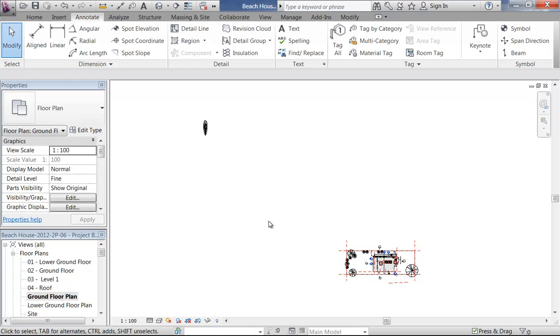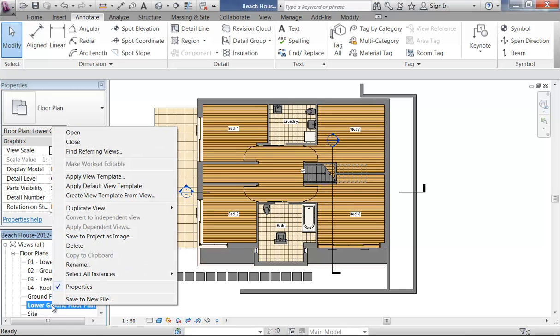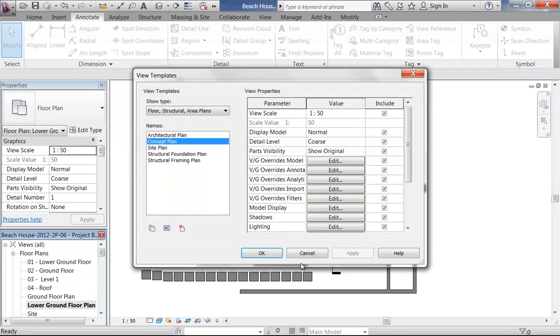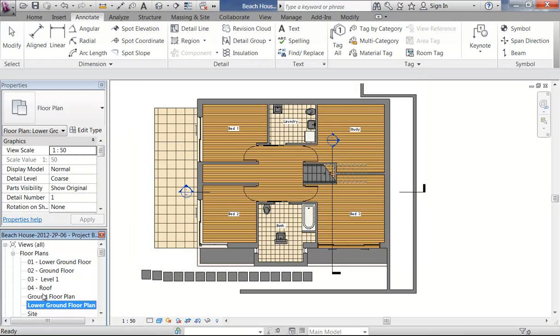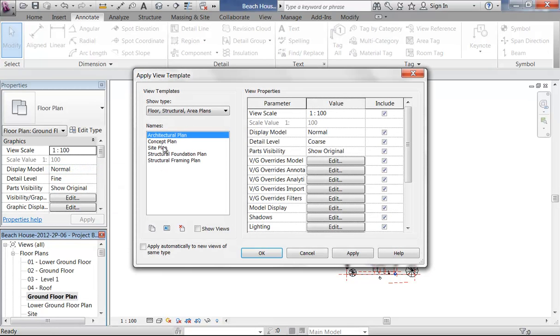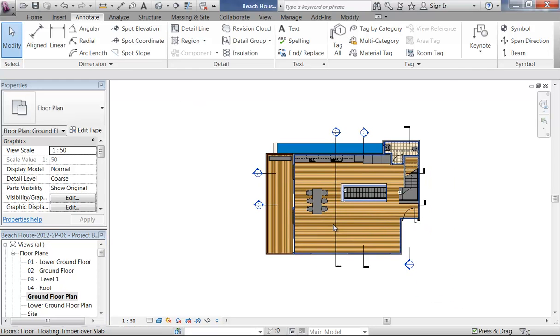Now, to save me doing all those same things with the view again, I'm going to go back to the one I made for the lower ground floor. I'm going to right click on it and then create view template from view. And I'll call this maybe concept plan. And click OK there. And now I can go to my new plan, right click, and then apply view template, choose concept plan, and it's going to put most of those view settings in there. So you can see it looks quite similar to the other one already.